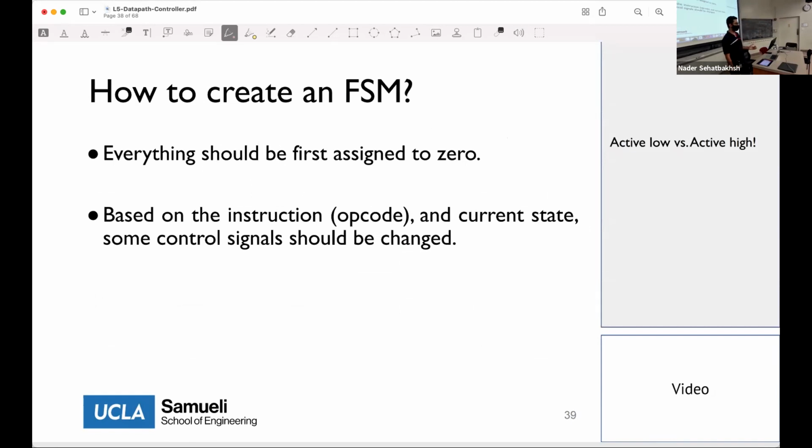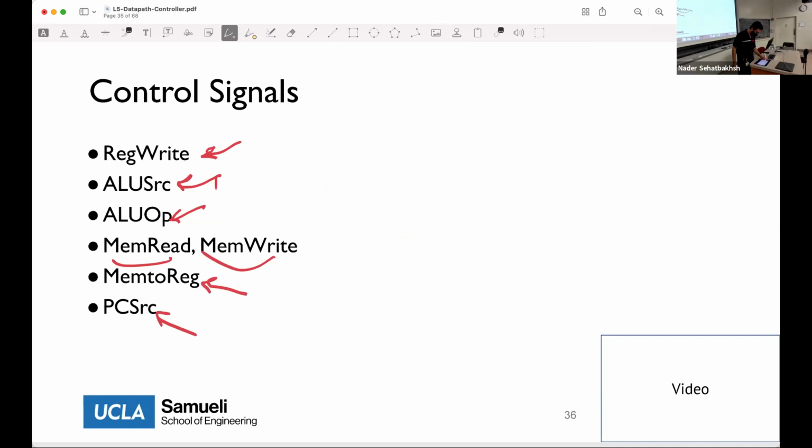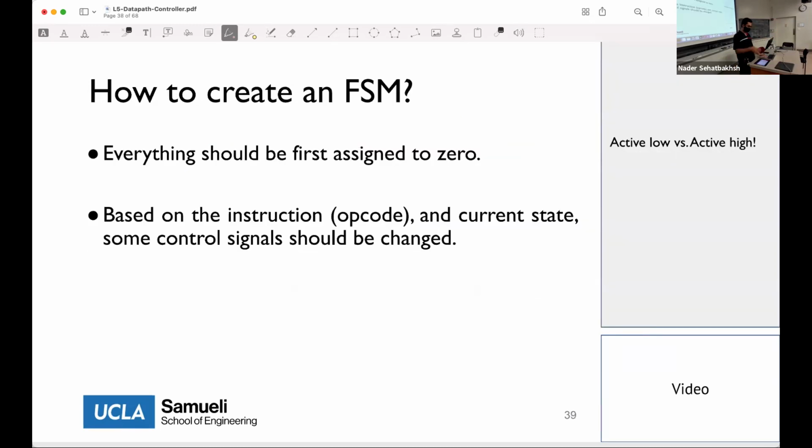In order to create the states and design the FSM, the first thing that you need to do is always assign everything to 0. All these control signals, 1 2 3 4 5 6 7 signals that you have, have to be first initialized to 0. This is called an active high kind of design. By active high I mean if it's equal to 1 it's active, if it's equal to 0 it's not active. You could have a different scenario as well: initialize everything to 1, and then if they are active, you assign 0 to them. That's called active low. That's the difference between active high and active low. We're gonna pick active high in this class.